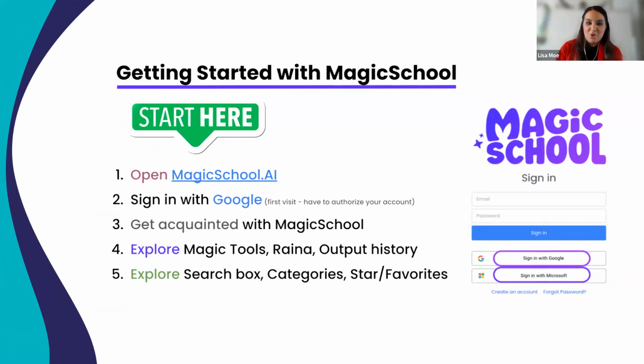But you can open Magic School AI. You're signing in with Google. And then there are so many different tools like Raina, which is kind of like your own personal coach that's supporting you through your output history, those magic tools. You can favorite items, and this will all make sense in a moment.